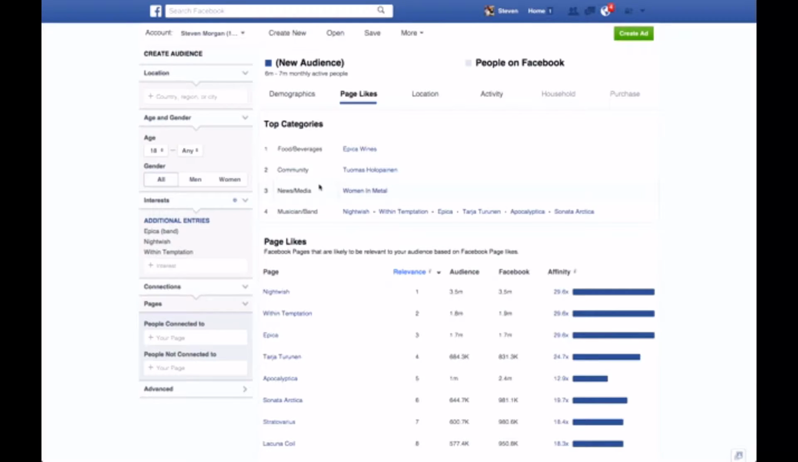Usually you cannot pull up groups or community pages in the Power Editor. They don't let you do that. You can only target actual pages and business pages and stuff. I'm going to look at Women in Metal.